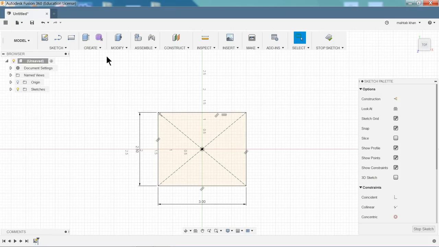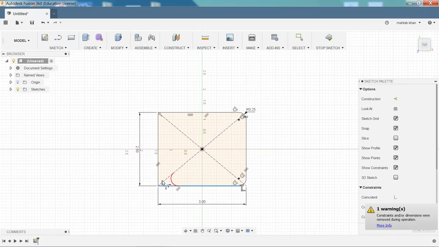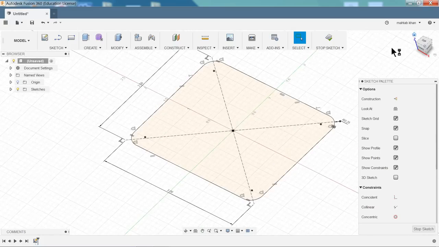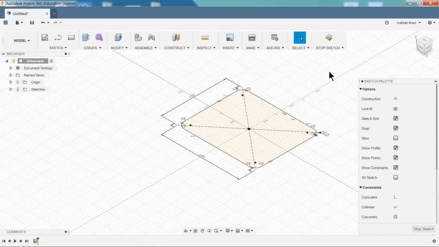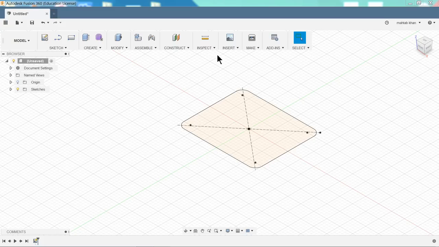Now let me choose fillet. Just select these two edges, and here we will define 2.5 millimeter. The same we will do selecting all the edges one by one, so that we will get a perfect result. See, enter. All the fillets are created. Now simply stop sketch.